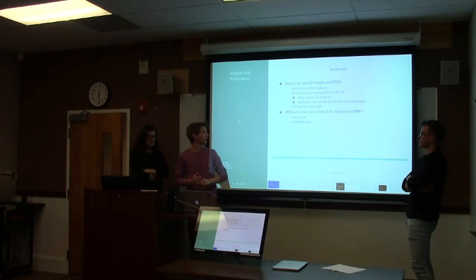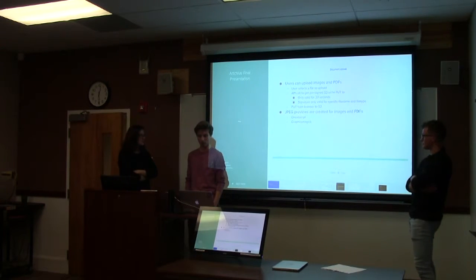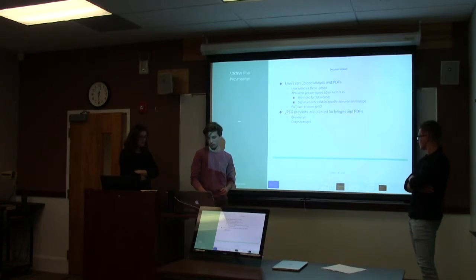And in a similar way, we create JPEG previews, which you see down here, like I said, for images and PDFs. To create the PDF previews, we use GhostScript, and to create the image previews, we use GraphicsMagick. And this is kind of more complicated because we have to wait until the image is actually uploaded to the bucket, and then we pull it from there and then process the image or the PDF to create a thumbnail. But I think it saved us a lot of work in trying to display little tiny PDF previews.